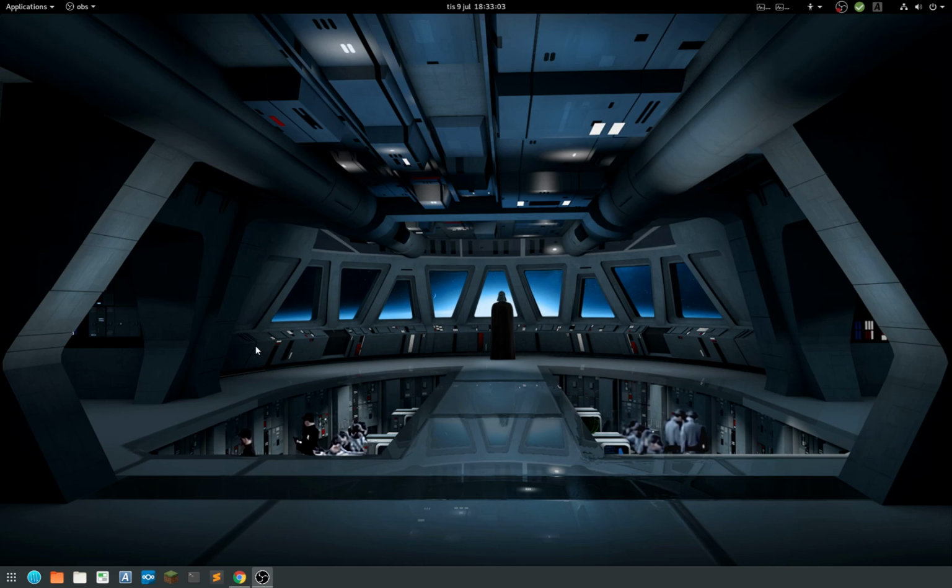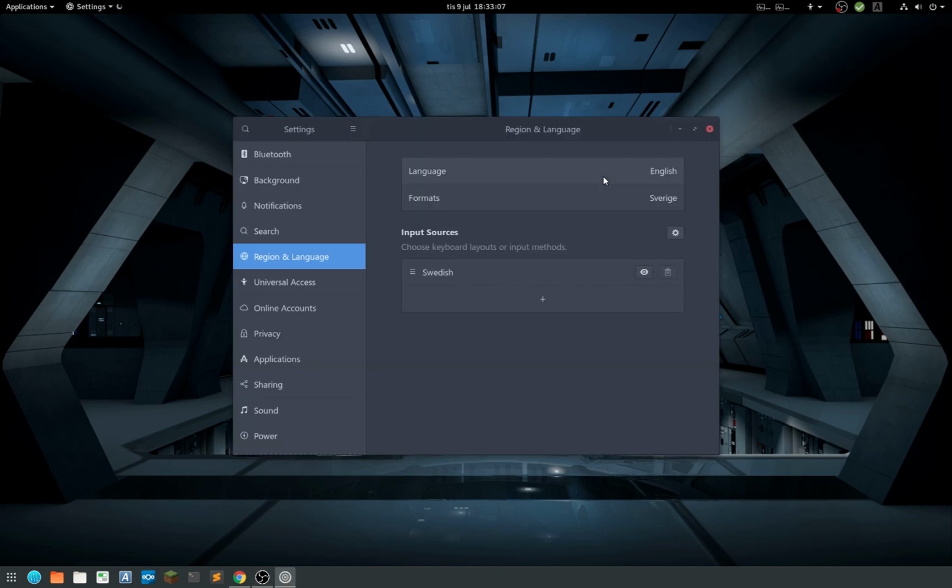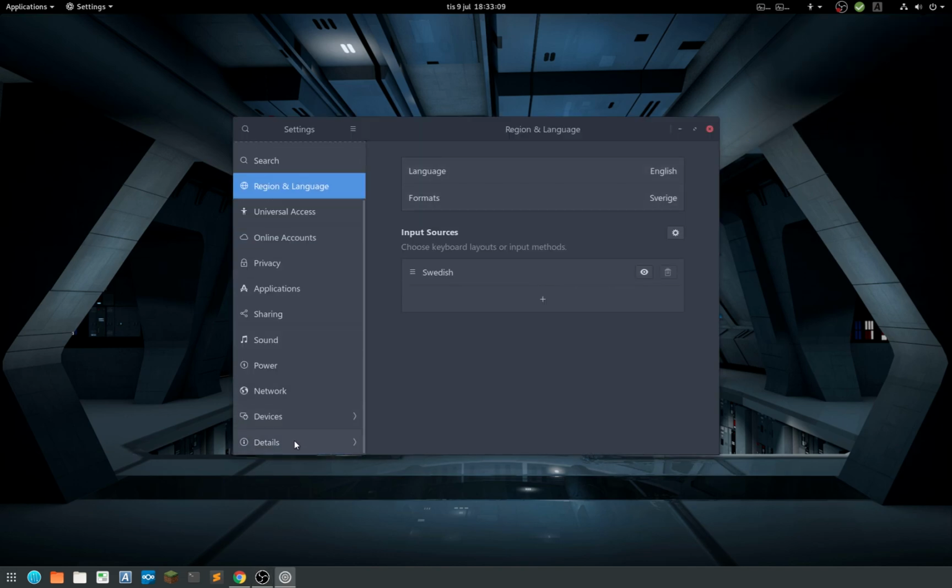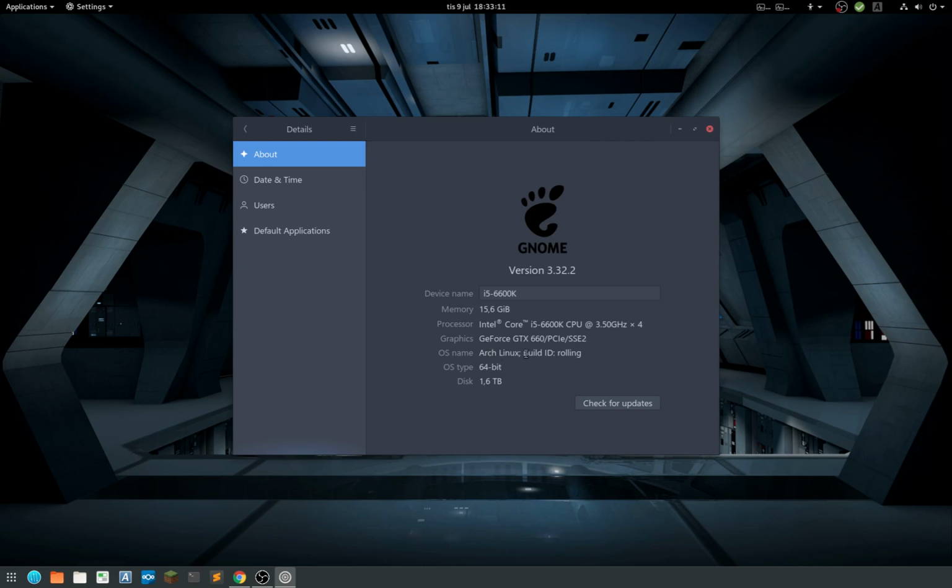And Arch doesn't really have versions. You can see here in the details, it says Arch Linux build rolling. So it continues to update itself, and it doesn't really have any version numbers like Ubuntu. Ubuntu has like 18.04 or 19.10 or 19.04 and 18.10 or whatever, and Arch doesn't have that. It just continues to update.